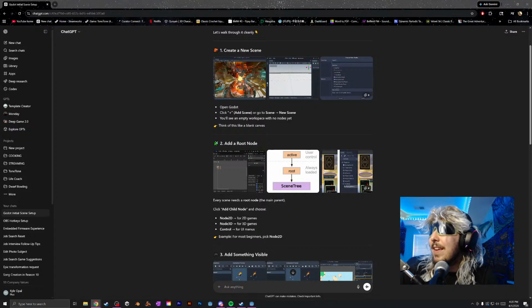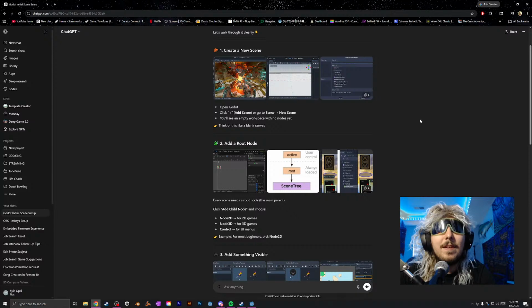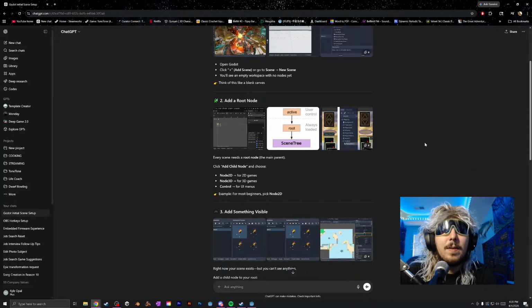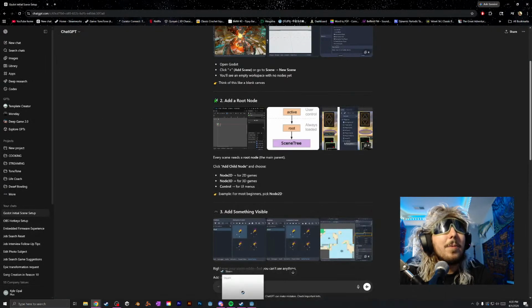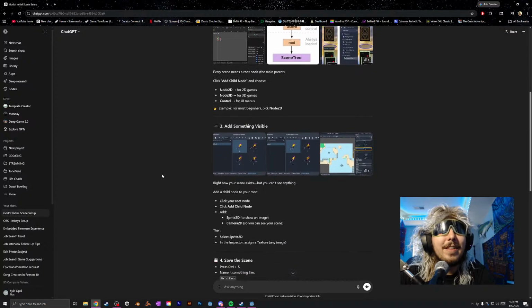Let's switch this to music. We're switching it to jazz. Alrighty. Add a child node and choose node 2D for 2D games, node 3D for 3D games, control for UI menus. I mean, did we? Okay, well, we have a node 2D. So yeah, all right, we did that.